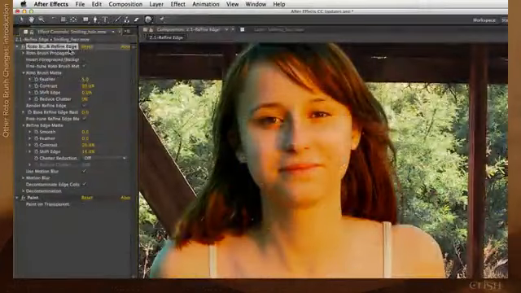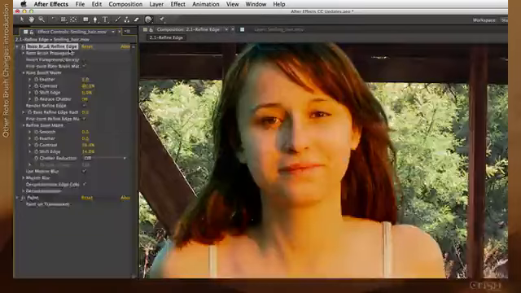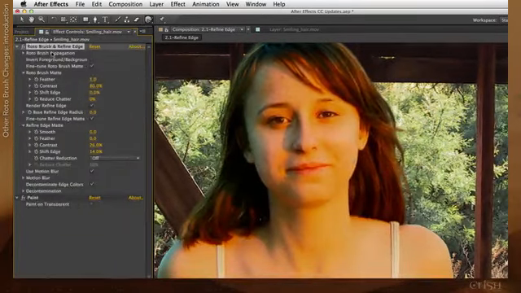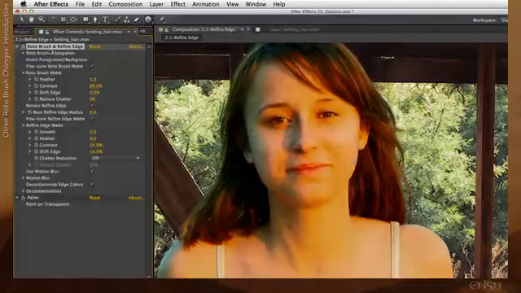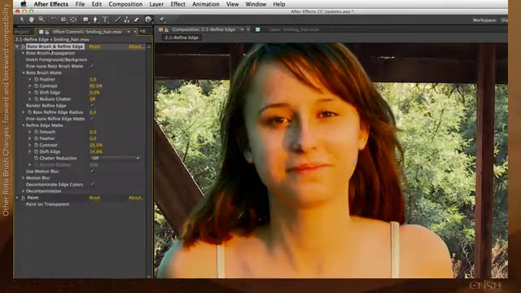Now the Refine Edge tool actually has been added onto Roto Brush. If I widen this up a little bit, you'll see this is now called Roto Brush and Refine Edge. A few things have changed between prior versions of just Roto Brush and this new Roto Brush and Refine Edge combined effect.